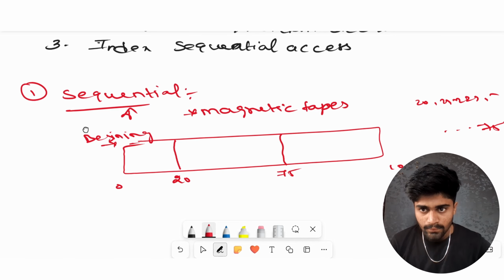Now I am going to explain the second method, that is direct access. Direct access, or relative access, or random access. In this method we don't need to read all the records because you have direct access to any file. That means we can randomly access any file. The direct access is also called relative access. So here if you know the file name, you can directly access it.